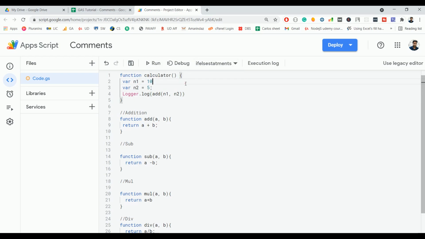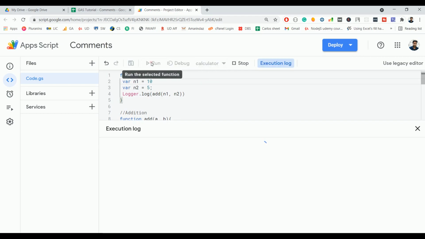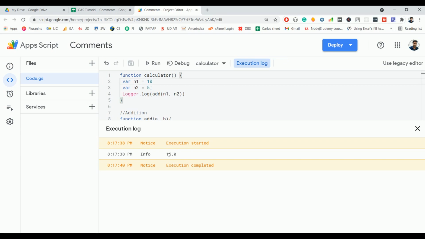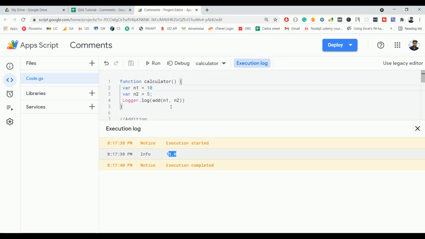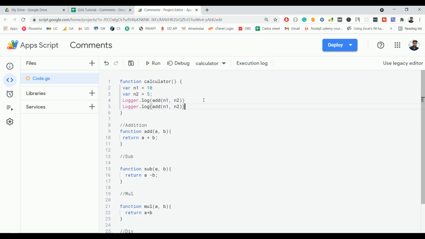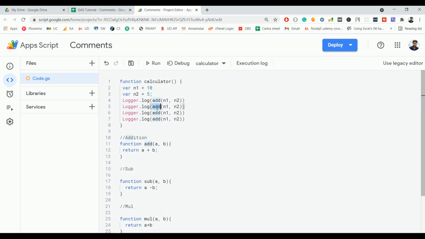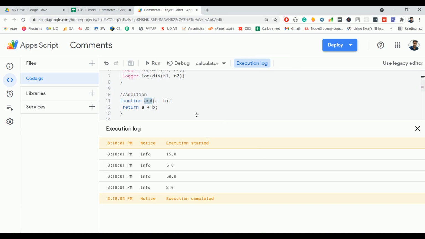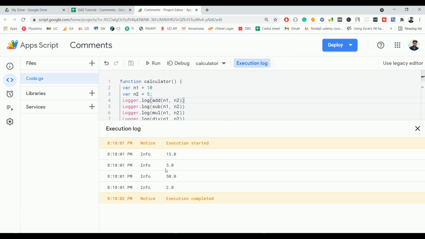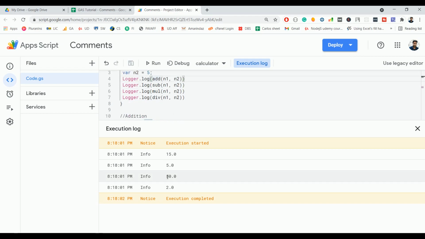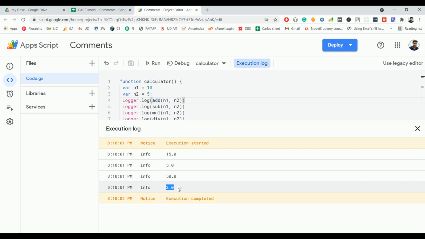Let's execute this and see. Before that, you can press Ctrl plus S to save, and calculator is the function that we want to execute. Now click on run. It gives the sum of n1 and n2, which is 15. Let's do the similar thing for subtraction, multiplication and division. You just need to change the function name for subtraction, multiplication and division. Let's execute that and see how it works. First it performs the sum, next the subtraction, in the third step the multiplication, and finally 10 gets divided by 5 and it returns the value 2.